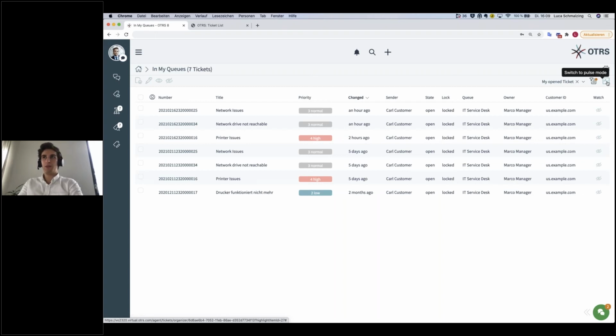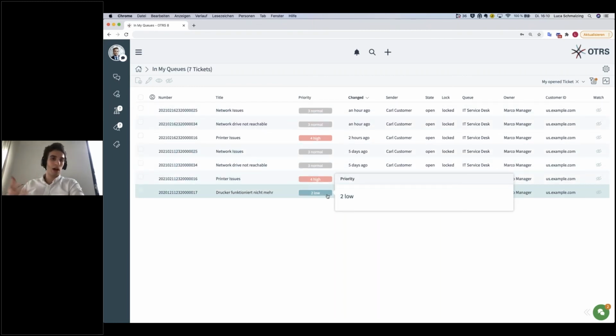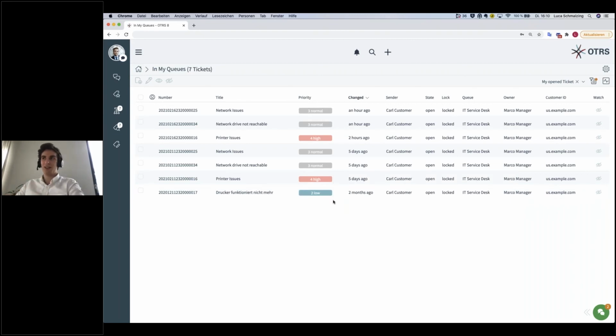So every change that is made on a ticket will be shown here. It's like an auto refresh every second, but it works in a more dynamic way, so you don't really refresh your website here, but the interface dynamically reloads your page and loads new incoming objects. So as soon as someone, for example, adds a new ticket to my queues, and I've activated the pulse mode over here.